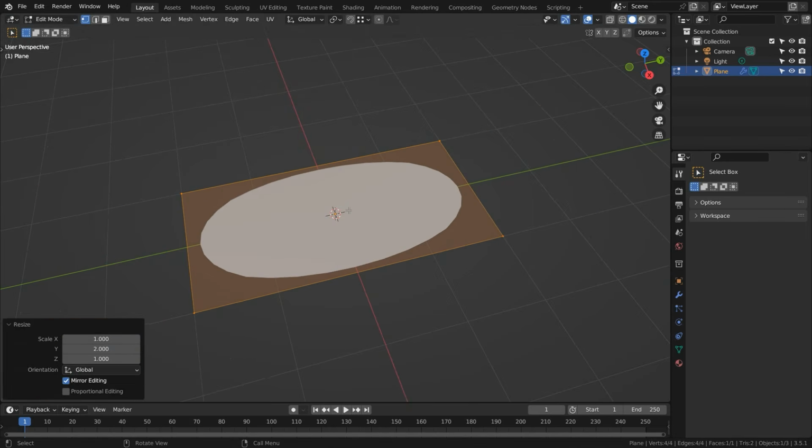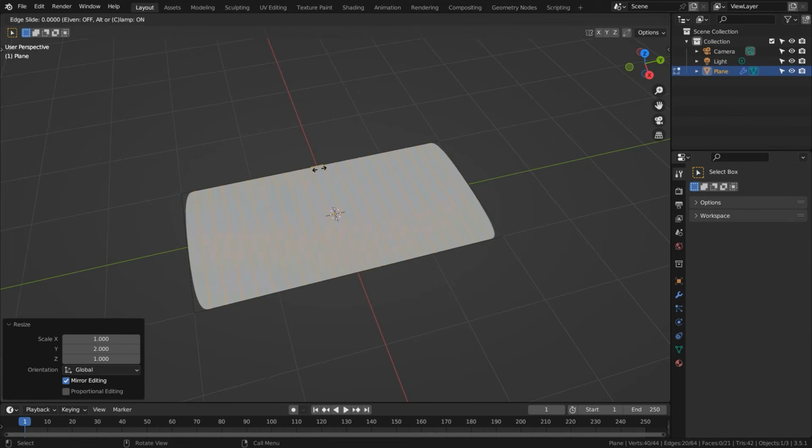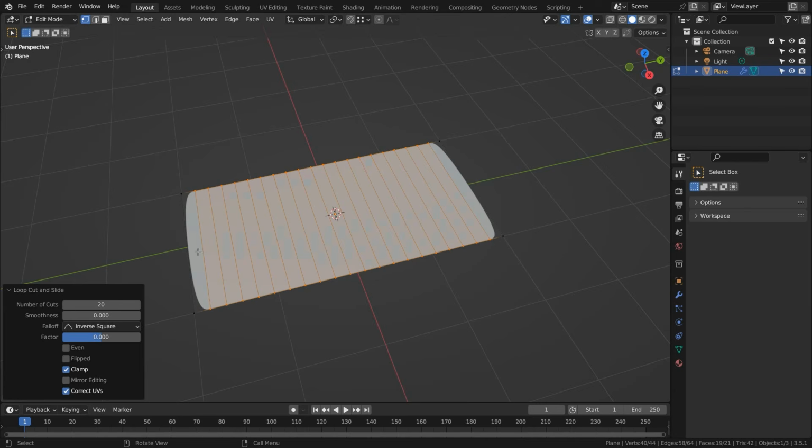Now we'll need some geometry to work with, so I'm going to press Ctrl and R to add loop cuts. I'm going to hover over this top edge here and type 20 and hit enter to give it more divisions. I'll press Ctrl and R again, and this time I'm going to hover over an edge at the side.